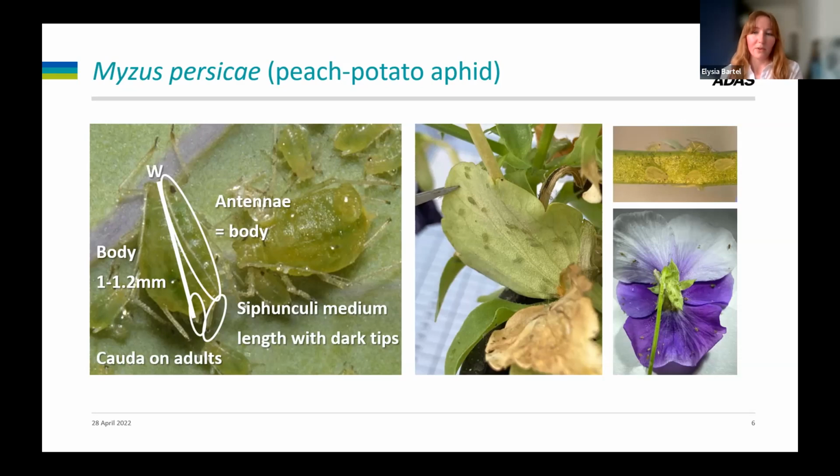It's typically found, as you can see here, on the underside of leaves, on growing points and stems. And I found out during an experiment that they really like pansy flowers too. And they can also be found in dense colonies quite low down in the plant. And Myzus persicae is the most important pest and virus vector aphid in Britain.